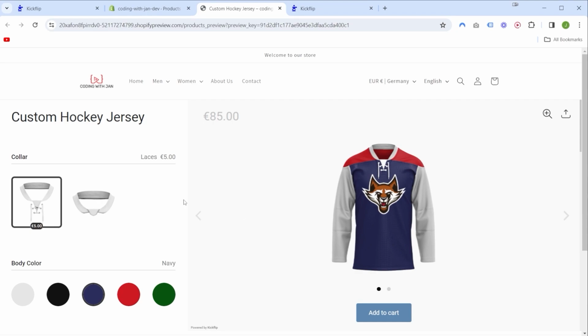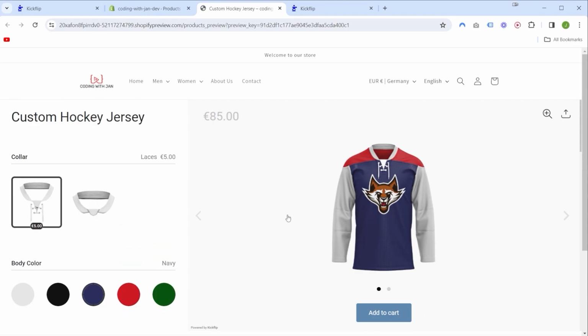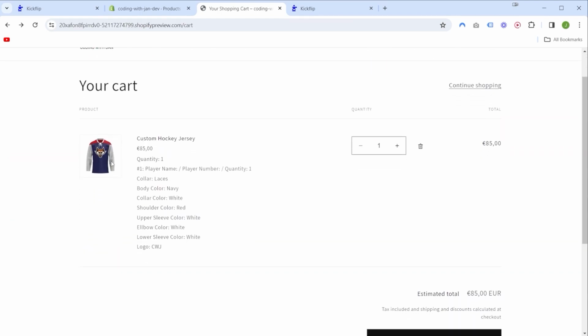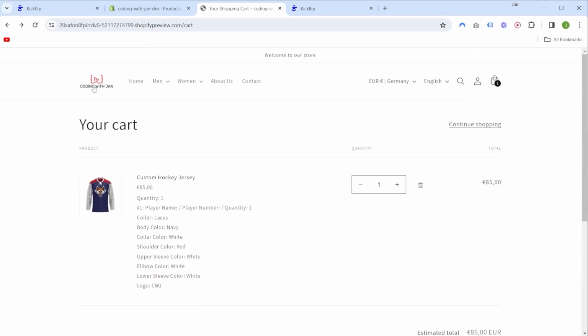Okay, the very last thing I want to show you here is how it looks if someone adds a product to the cart. So you would configure the product, click add to cart, and then behind the scenes, a small preview image is generated. All the additional details are stored in the line item properties, and customers can just use the regular checkout with all the payment methods that you have on your store.